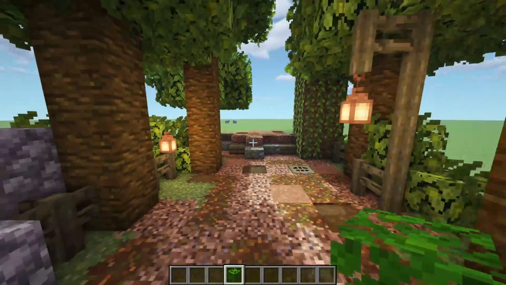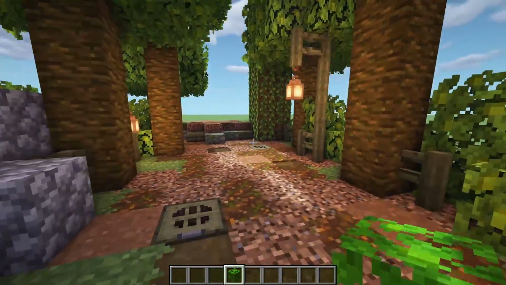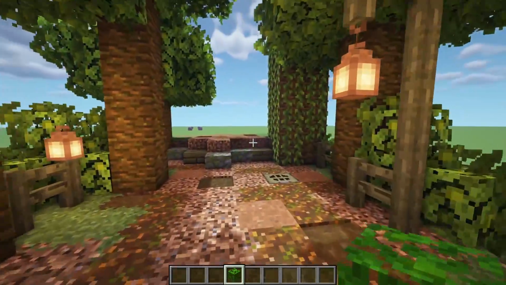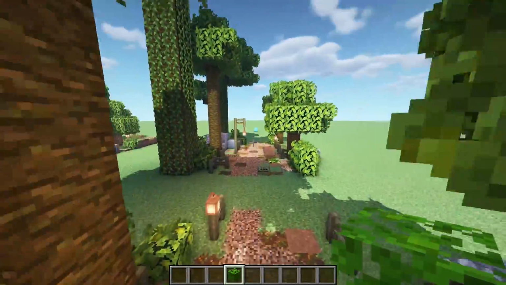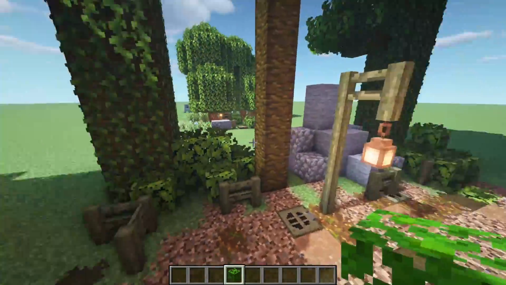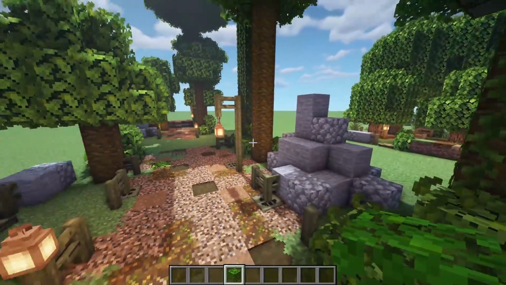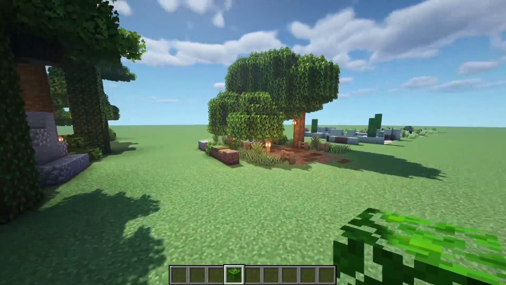It's kind of subtle, but it does do a lot for the area as you're walking down the path here, just having a little bit of greenery on each side of the path. I did the exact same thing over here. I just forgot to include it over there. So there we go. Crisis averted.